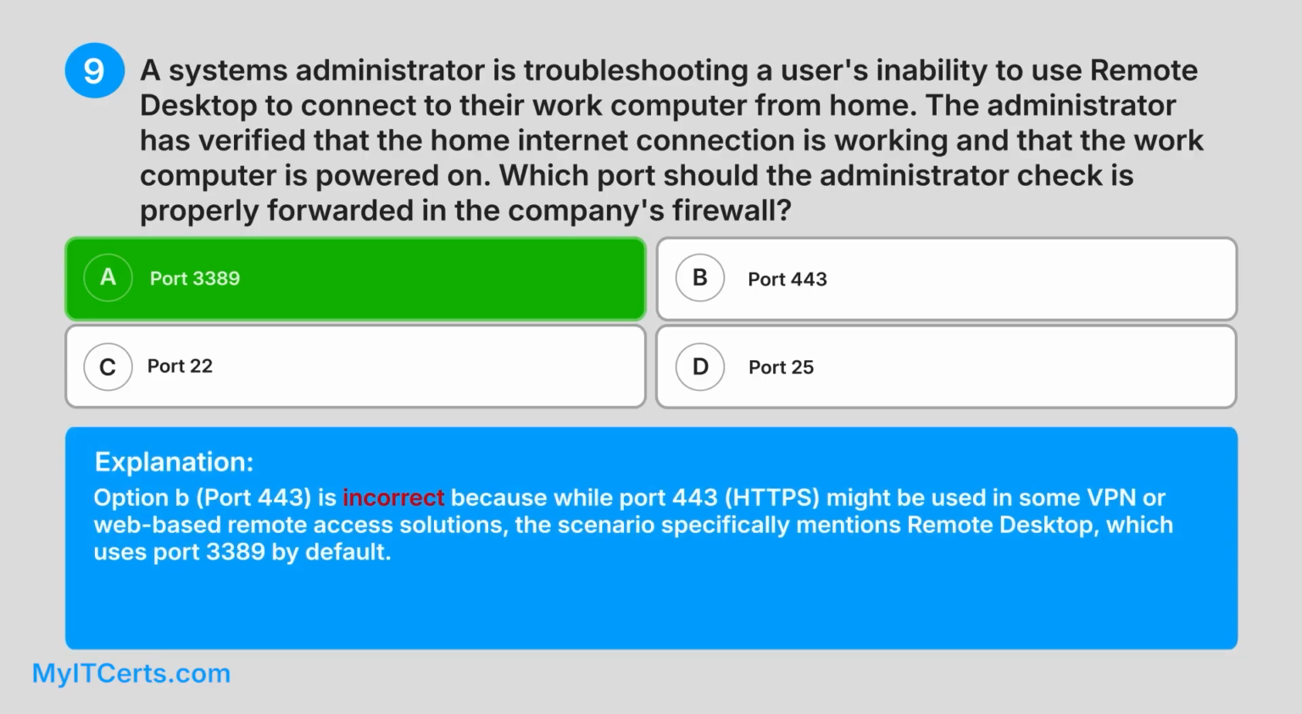Option B is incorrect, because while port 443, HTTPS, might be used in some VPN or web-based remote access solutions, the scenario specifically mentions remote desktop, which uses port 3389 by default.